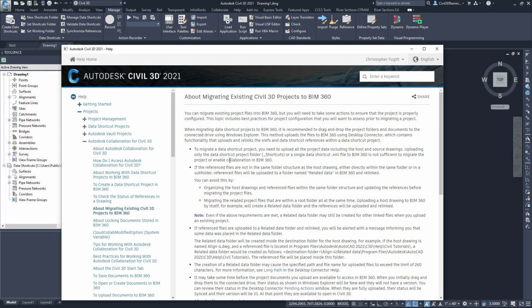About migrating existing Civil 3D projects to BIM 360. You can migrate existing project files into BIM 360, but you will need to take some actions to assure that the project is properly configured. This topic includes best practices for project configuration that you will want to assess prior to migrating a project that Autodesk doesn't want to automate for you.